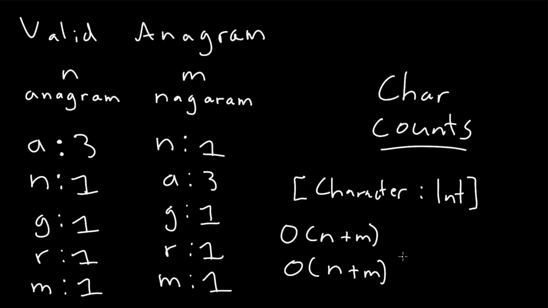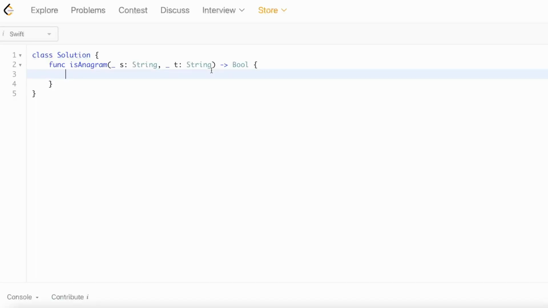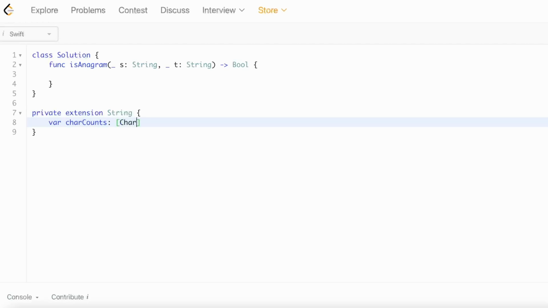All right, let's jump into the code. So the first thing that we want to be able to do is get a count for each character that we have in a particular string. So I might start off by making a private extension on string, and I'll make a computed variable called charCounts, and this is going to return me a dictionary of character to integers.